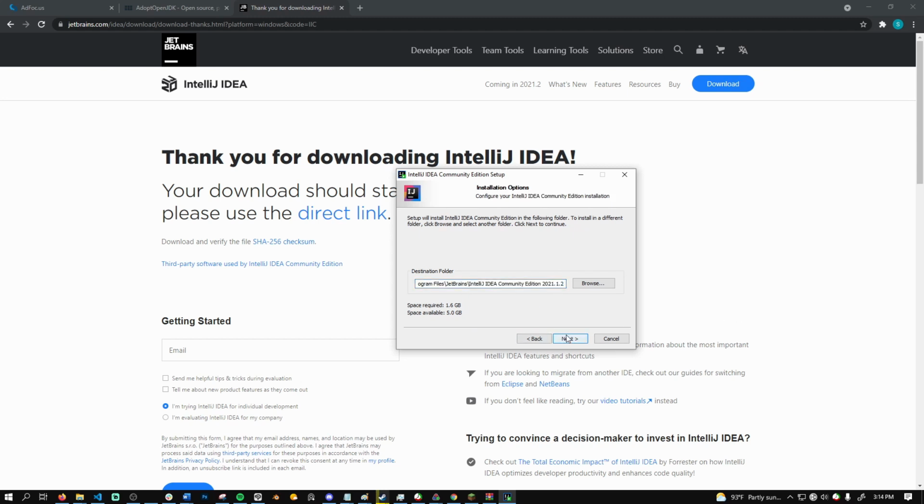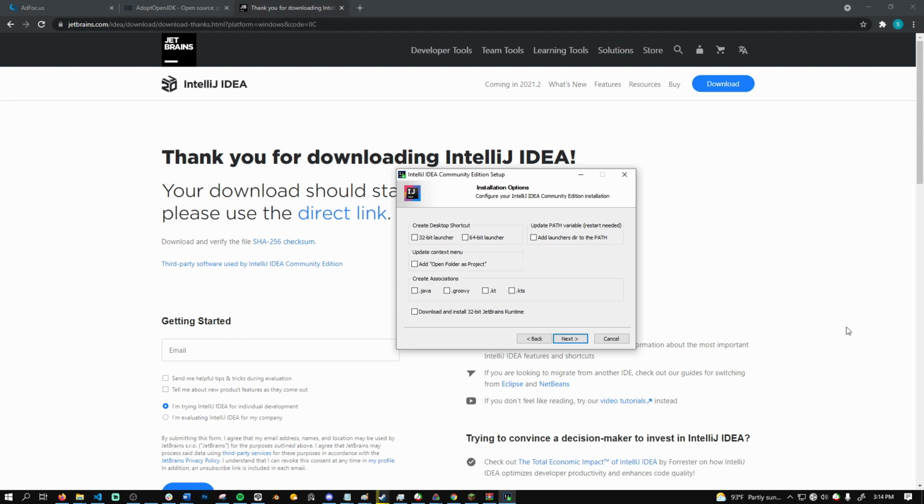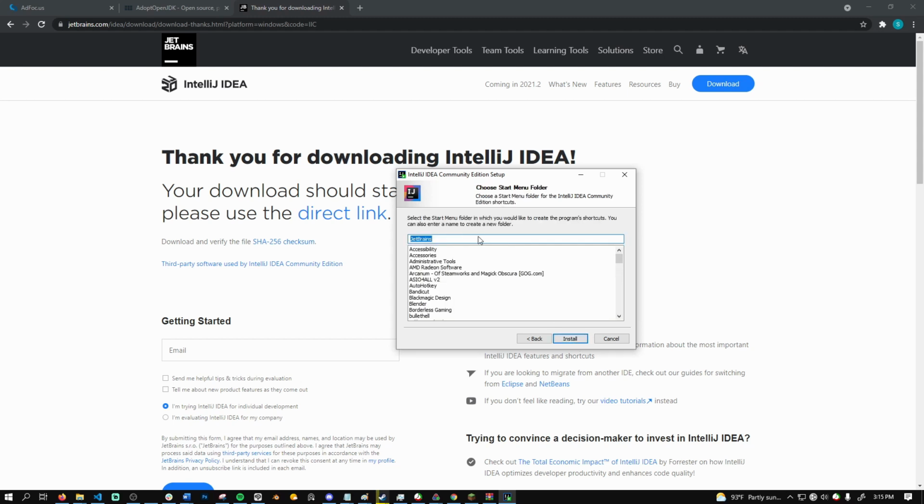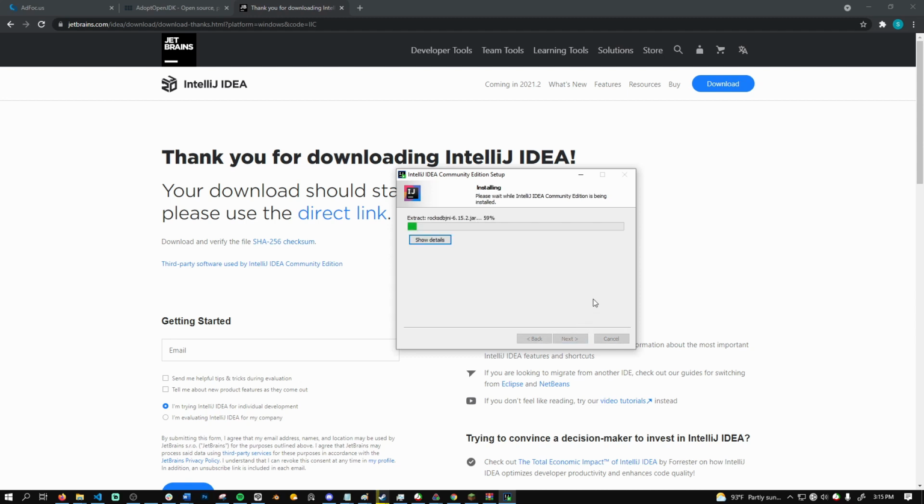I'm clicking next. For my installation options, this is optional. I'm going to do 64-bit launcher and create an association for .java. And that'll be it. I'm going to hit next. And then there's all this sort of stuff. I'm going to call it JetBrains. And then there we go. It's going to extract and install.